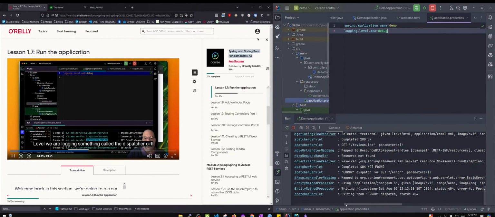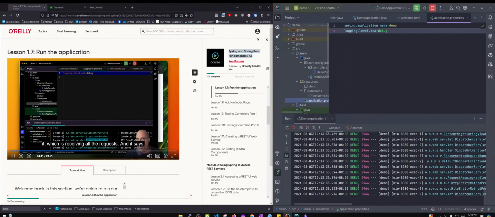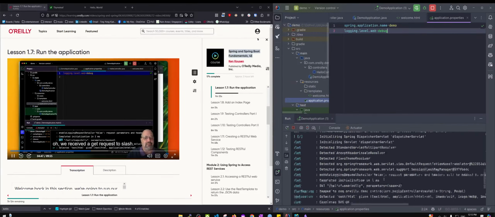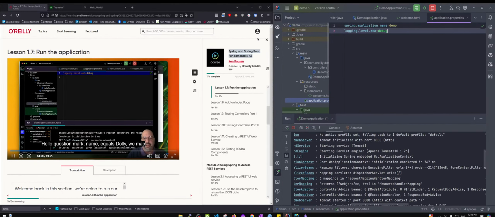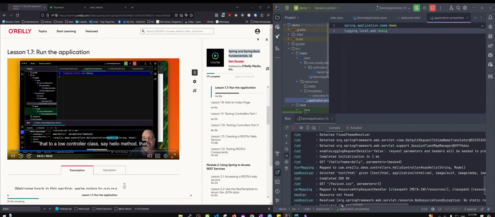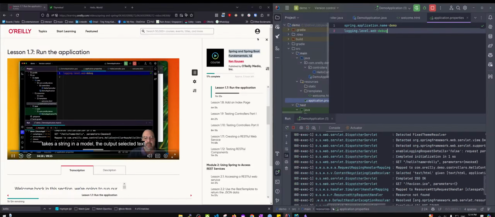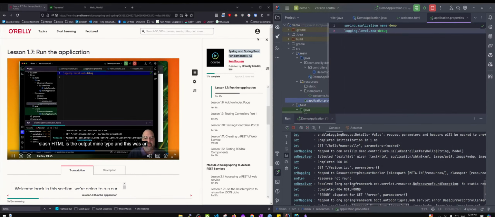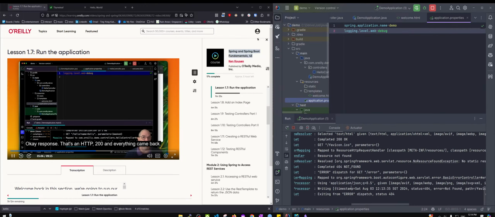We are logging something called the dispatcher servlet, which is receiving all the requests. And it says, oh, we received a GET request to /hello name equals Dolly. We map that to the HelloController class, sayHello method that takes a string and a model. The output selected text/HTML as the output MIME type, and this was an HTTP OK response. That's an HTTP 200, and everything came back fine. This one line enabled all that debugging information, and it's very useful for debugging purposes, so good to use.